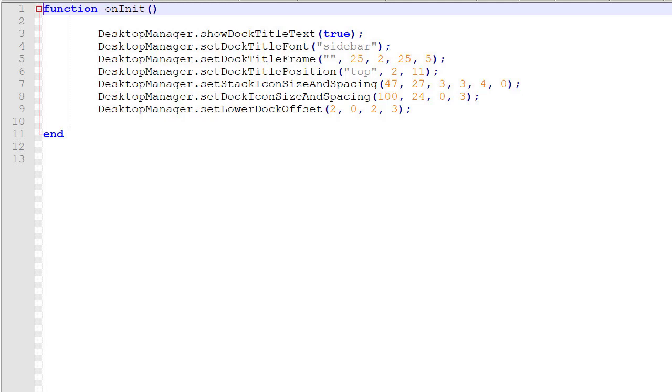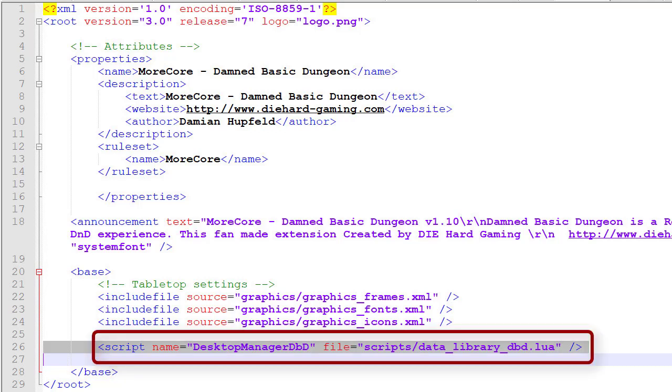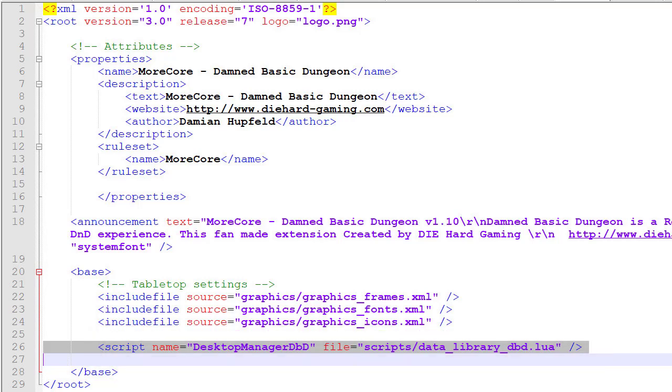So to make this work, I've actually got a script file, and this is a little bit of script magic. You're best just copying this and then tweaking the positions and the spacing and the alignment of these. You can also see the set doc title font sidebar that was in the graphics fonts file we looked at earlier. I'm going to include this. You can see that script files, Lua files, are included differently to XML files. XML files are included with an include file tag. Script files need a name, a unique name for each one, and then the path to the Lua file. And that will execute that script when Desktop Manager DBD is called.